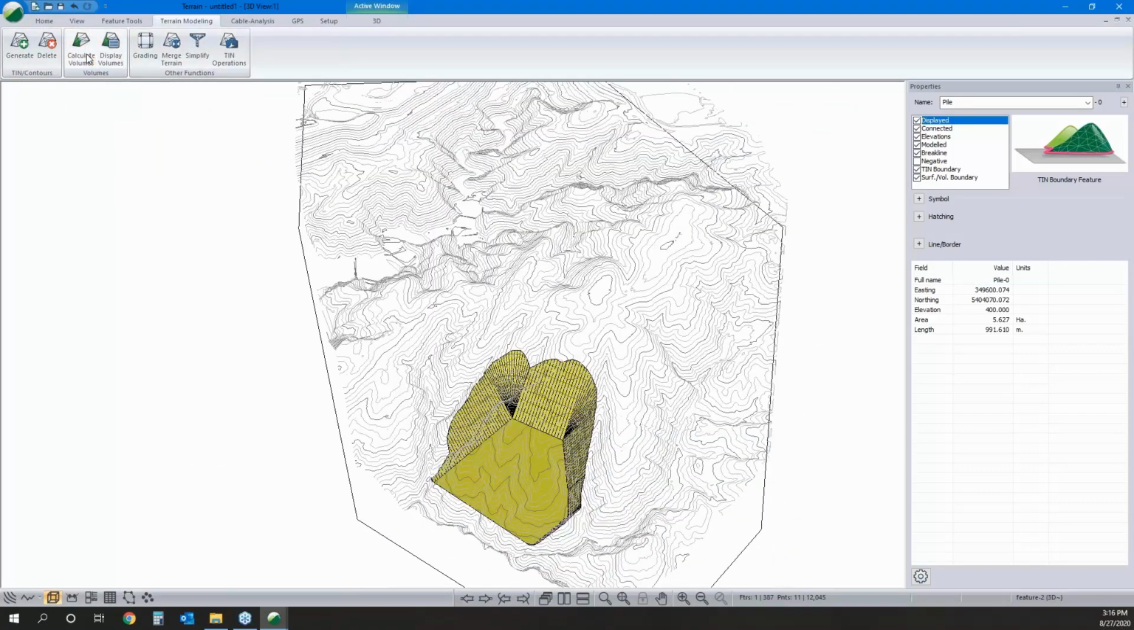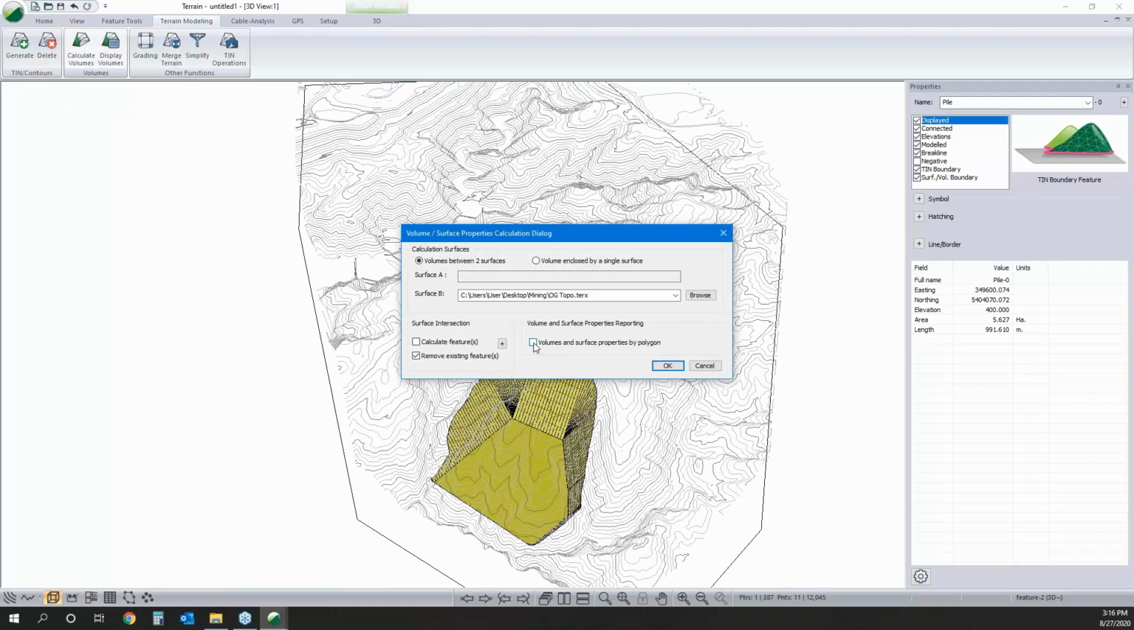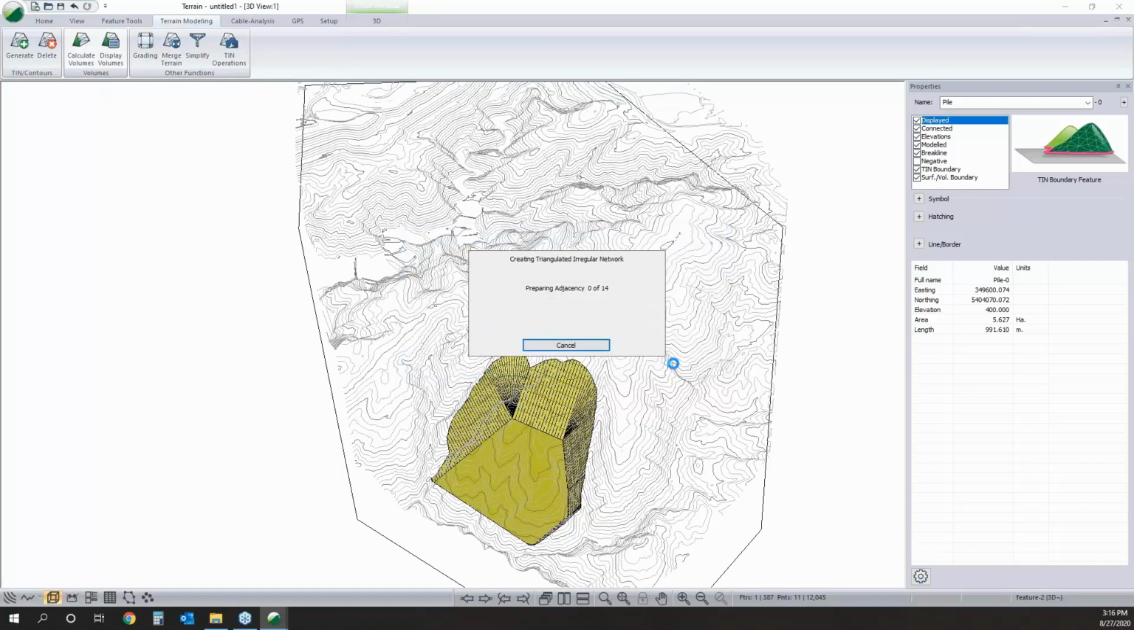Now we're going to use this calculate volumes, and this time we can separate the volumes by polygon. So this will just take a moment to calculate.